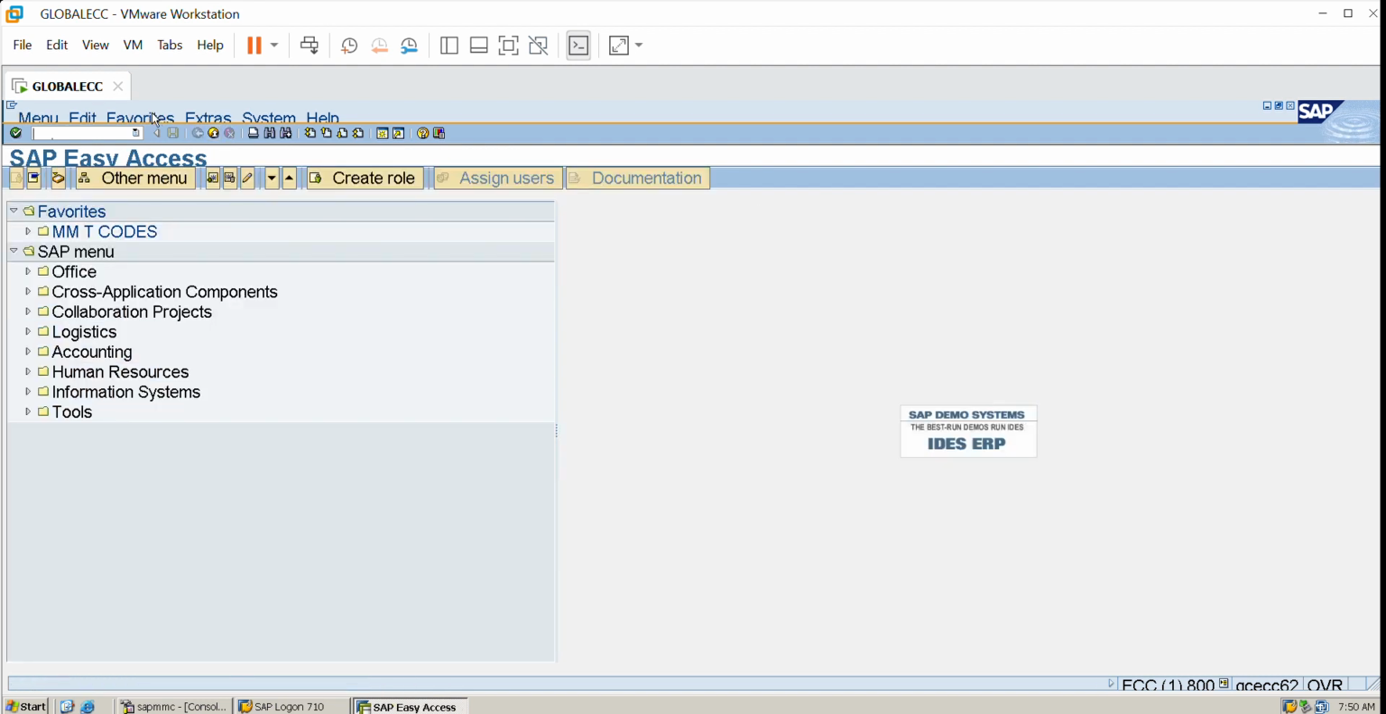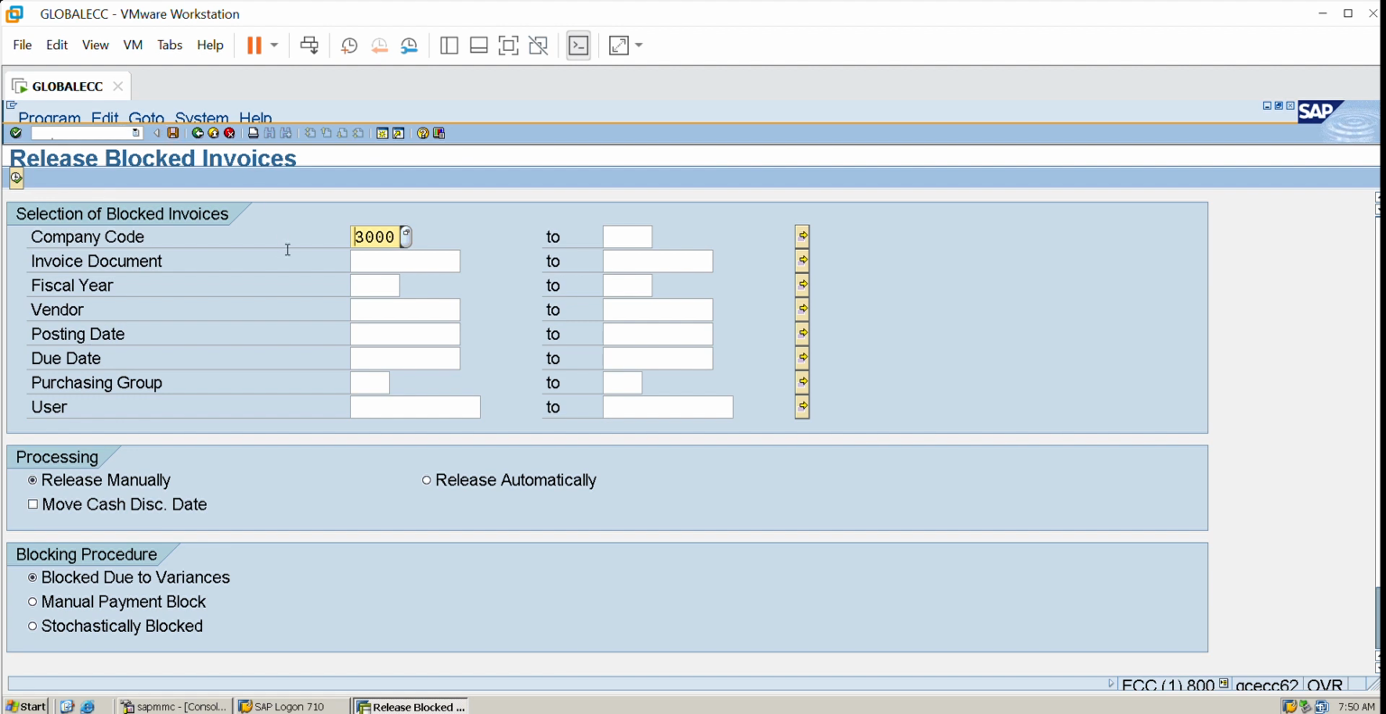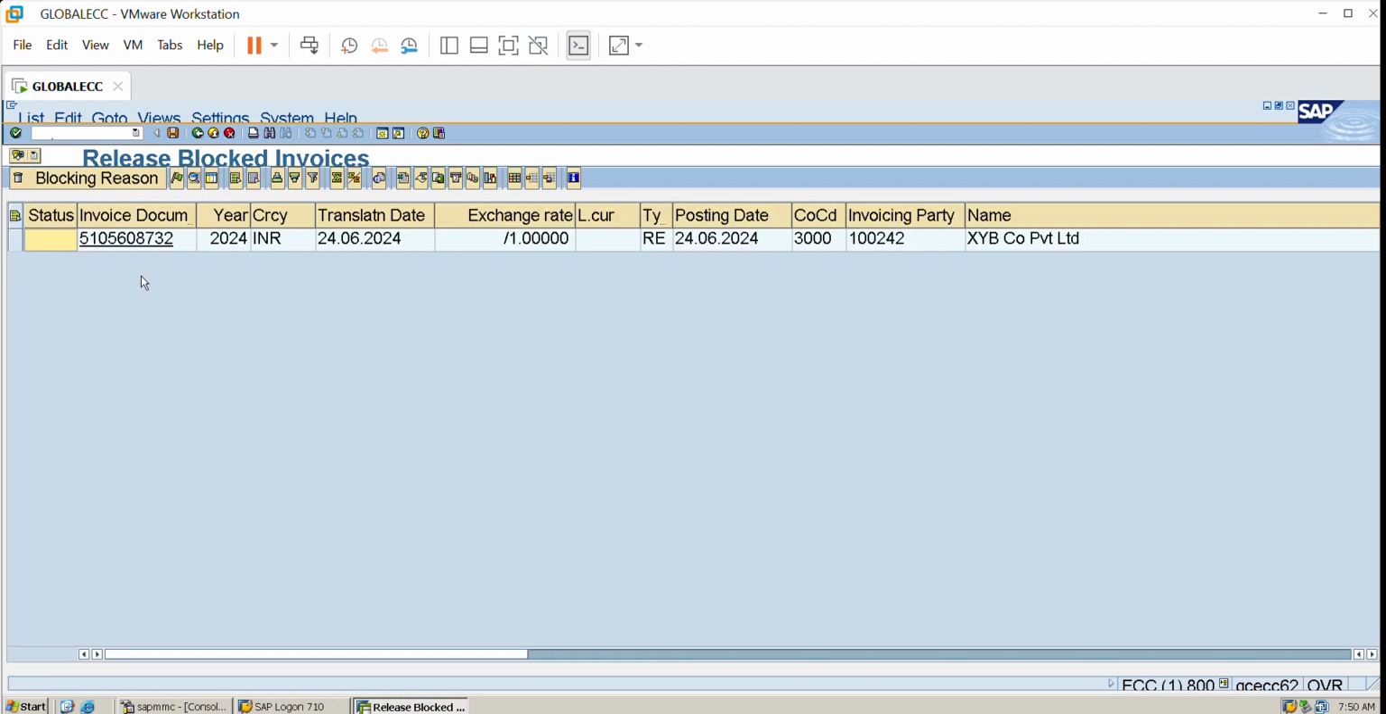Okay, MRBR. Where are the blocked invoices? MRBR. What is that invoice document? Invoice document 5105608732. Okay. Now you click this one. Release invoice. Save it.